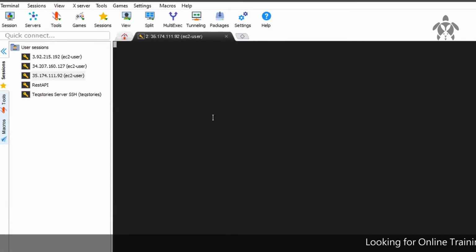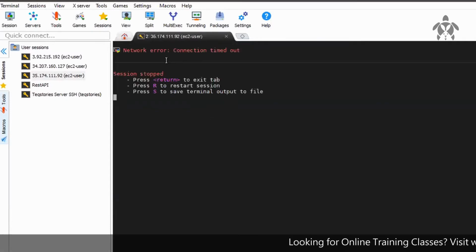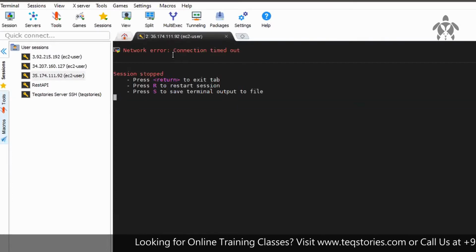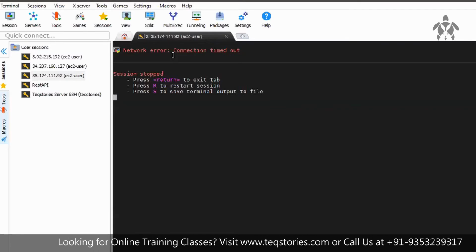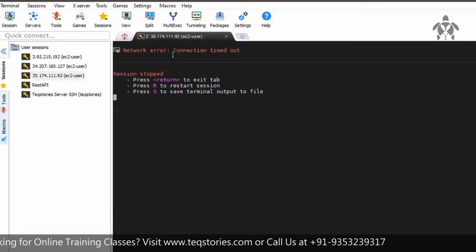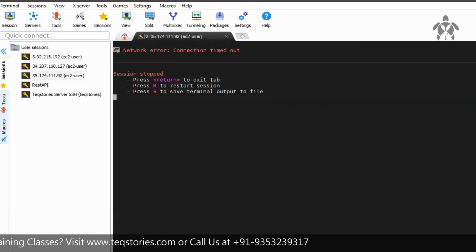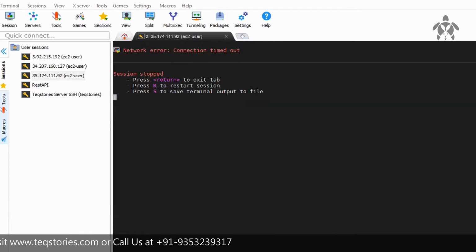And you can see it is not connecting. It's just stuck over here, and it gives you a network error. It says connection timed out. So it tried to reach over there, but it couldn't. That's because of the inbound rule of our network ACL.